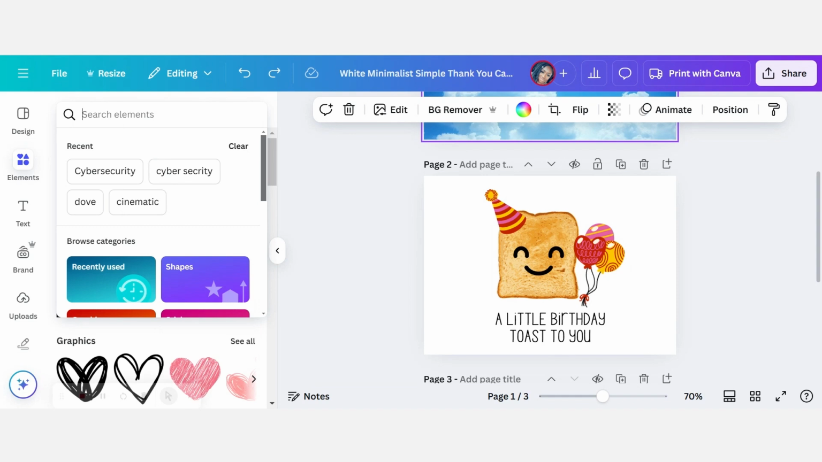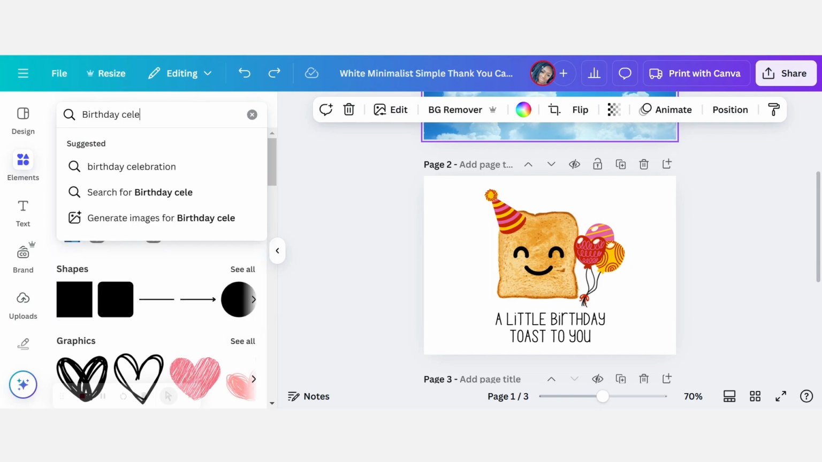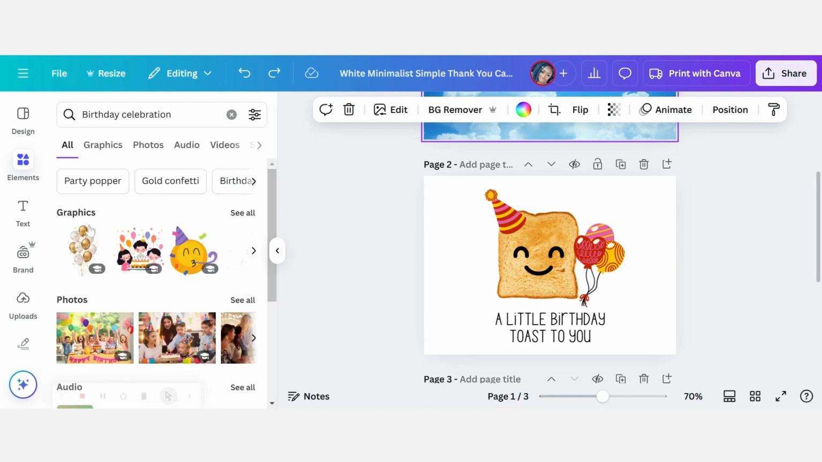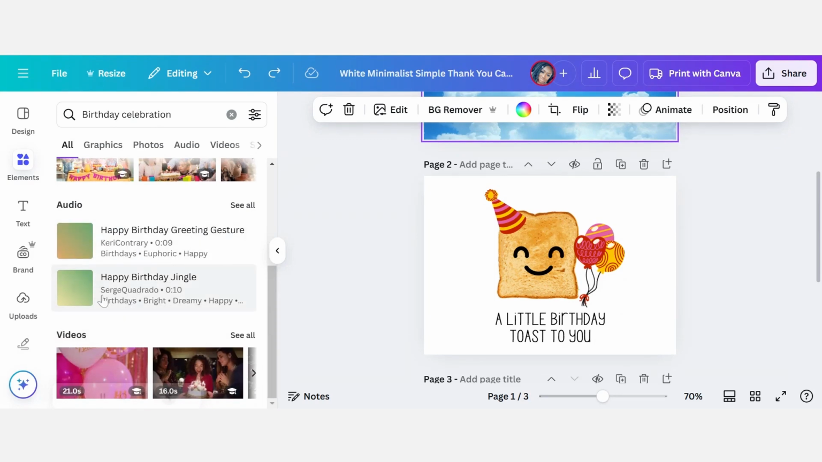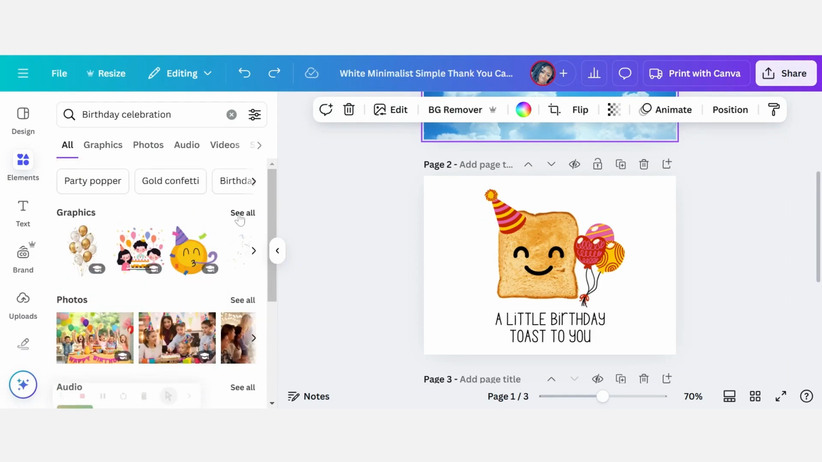So let's say you have a theme, and the theme is birthday celebration. What is going to happen is that because I want my theme to be focused on birthday celebration, it's going to pull up graphics that connect with a birthday celebration, actual photos, happy birthday songs, you even have videos. So you have a variety of different things.